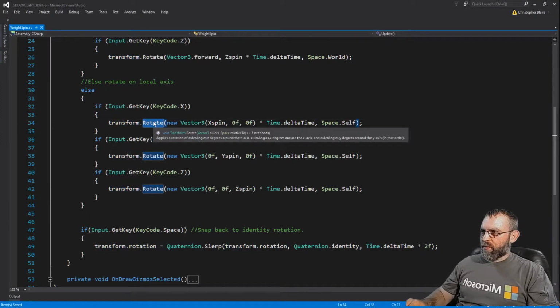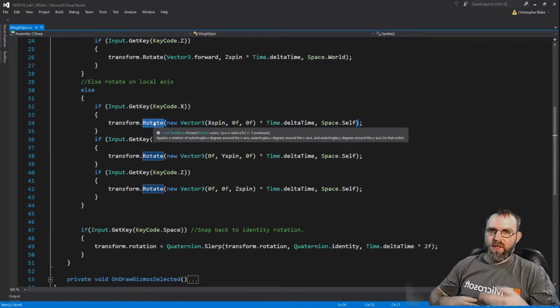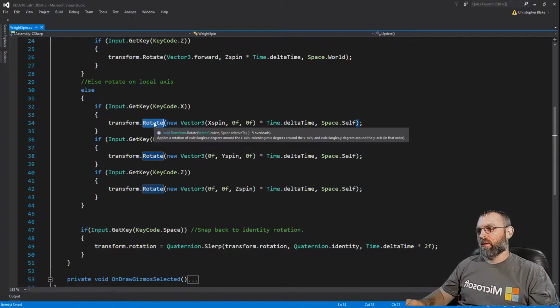You can see that the rotate function takes 2 parameters. It takes a Vector3 that it calls Eulers, and that's the Vector3 of the rotation you want to perform. And then it takes a Space relativeTo, and that's where you can define if the rotation is on the local rotation or in the world space.